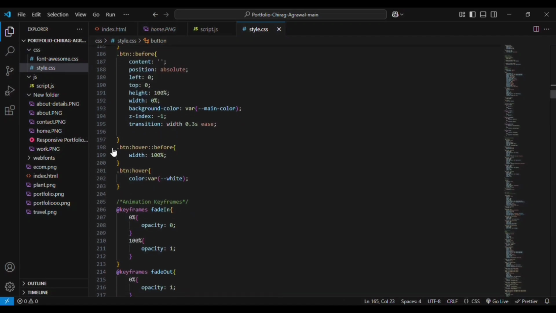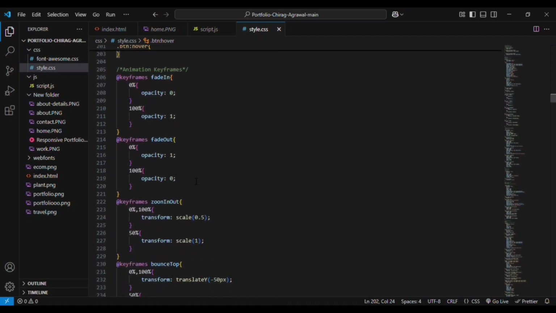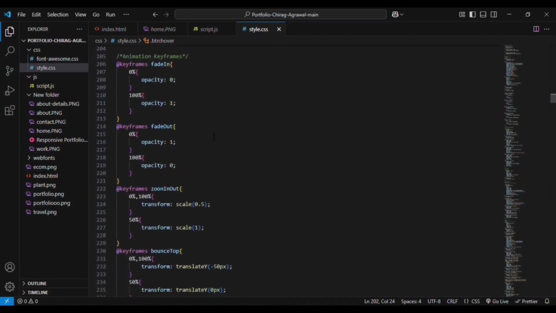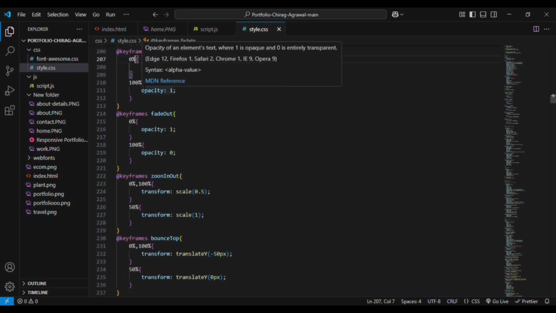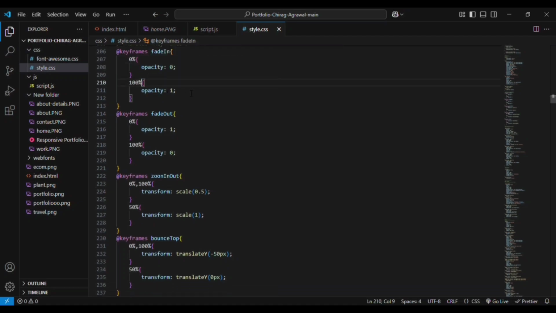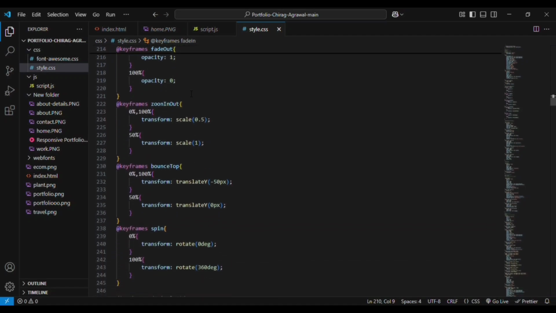And whenever you hover onto the button, the color will change. Then we have the animation keyframes that we are using: fade in and fade out, zoom in out, bounce, stop. These all are the animations that we have added. For that we are mentioning using the keyframes. By mentioning the values 0% to 100%, we can mention what type of values you want to change. Here I am changing opacity values as well as transform for the zoom in out.